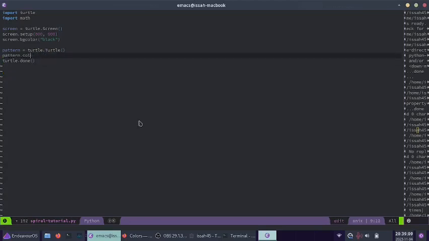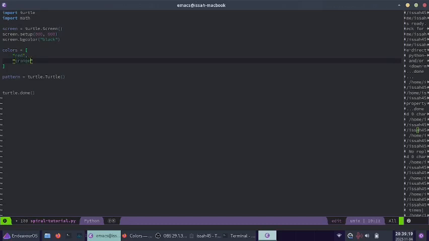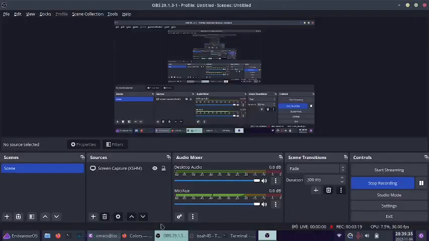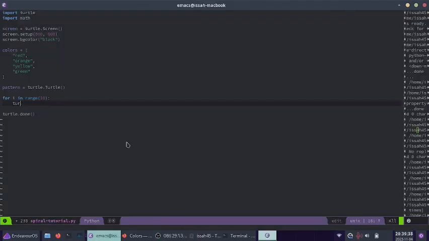Alright, so I'm going to remove the color red. I'm going to make a list called colors. So colors is equal to red, comma, orange, comma, yellow, comma, green. Yeah, that's it. So, I'm going to say for i in range, let's say 10. I'm going to say pattern, pattern is the turtle we're dealing with, dot forward. Let's see, how much? Pattern forward 1. And if you just go right, pattern.speed 20.